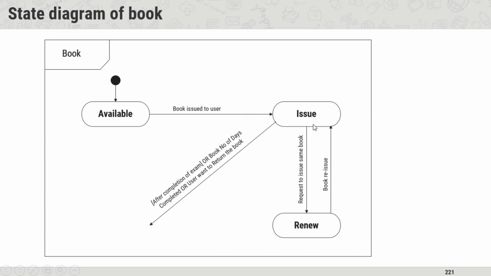Now again, if the exam is completed, or the number of days for that particular book is completed, or the user wants to return the book, he could return the book and submit it to the librarian, so that the book will again be available to all other users. So these are the states for one particular book.